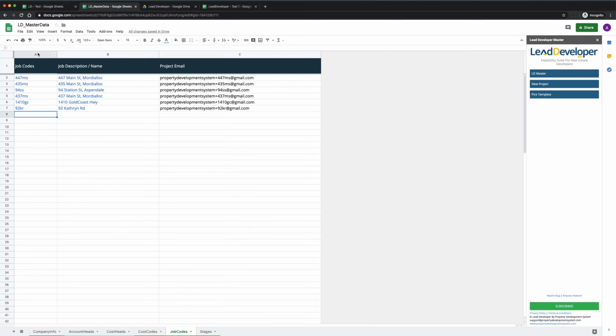So over here, anytime I'm starting a job, I would come in, put in the name, the address of the job, and give it a short code. And that short code is 447. There's no rocket science here. It's just 94 Station C stands for 94 SS. 447 Main Street is 447 MS, and so on.